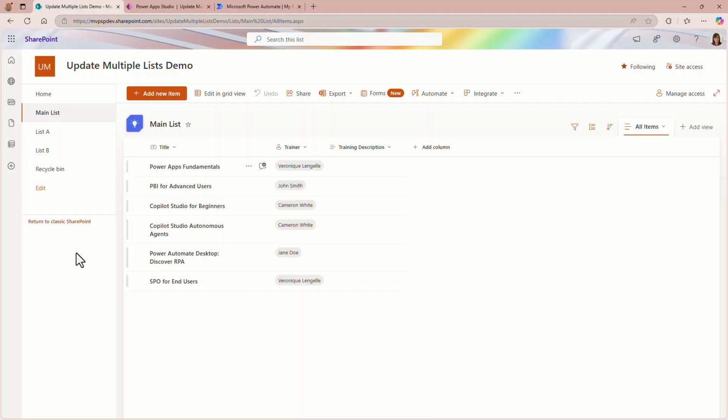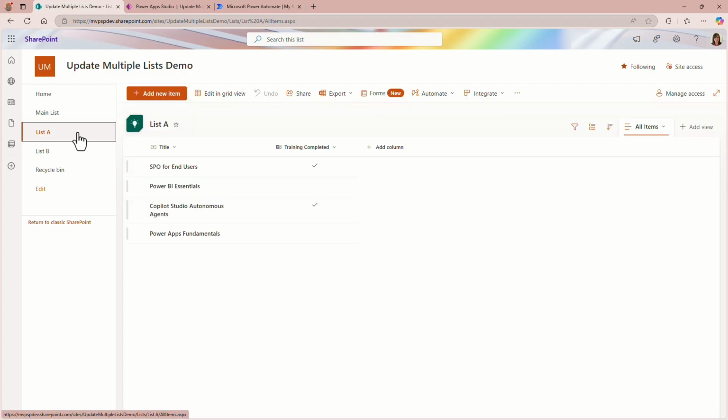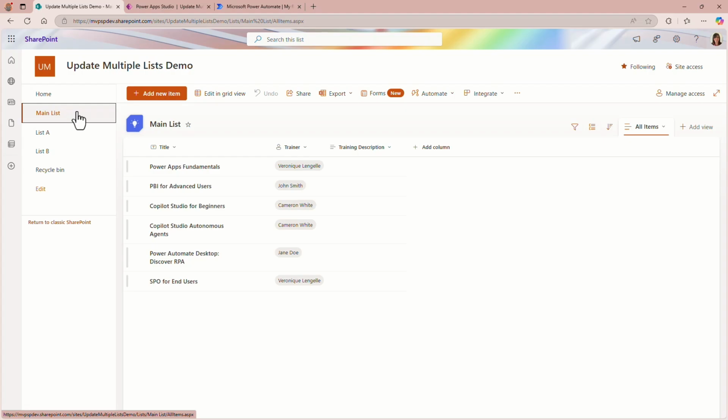I'm in SharePoint and I have three different lists. I'm currently in my main list where I have a few items. Then I have list A with other items and finally list B, again with some items. Now, the columns are different for each of the lists. And the scenario we're going to work with today is I can have the same item title in multiple lists, but I cannot have the same item title twice in the same list.